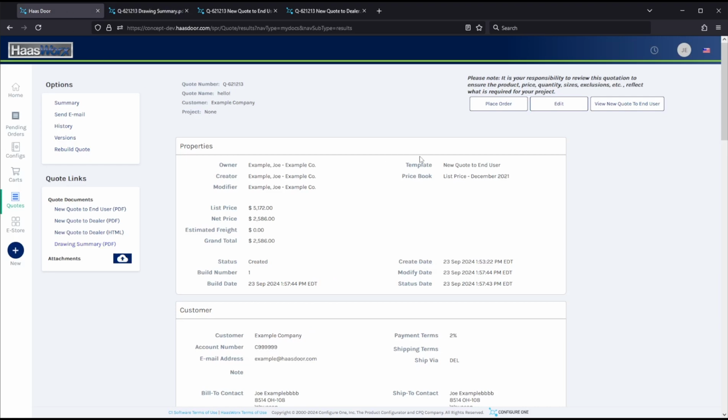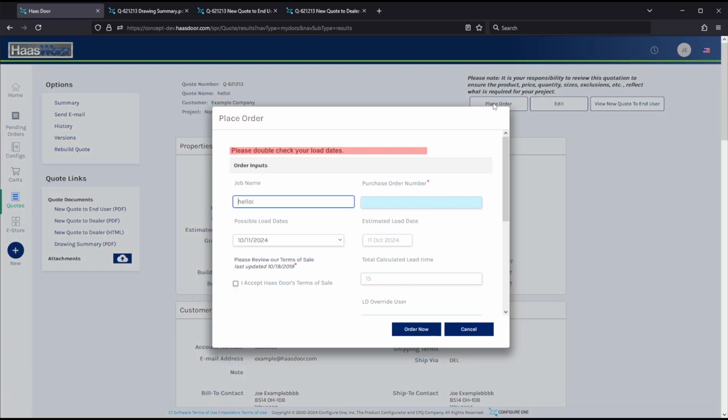If all this information is correct, you don't need to make any changes. Click the Place Order button, and then we need to select a purchase order number of our choosing, and then accept the HaasStore terms of sale. You could read those terms by clicking this link here, and then click the Order Now button.